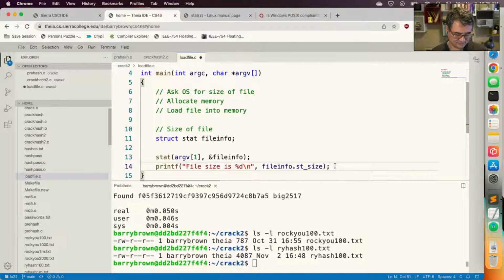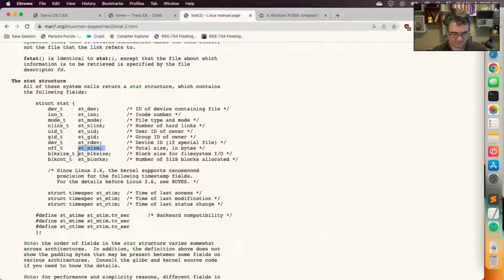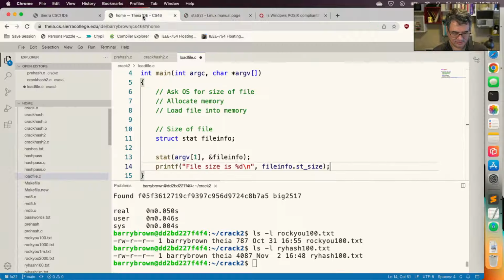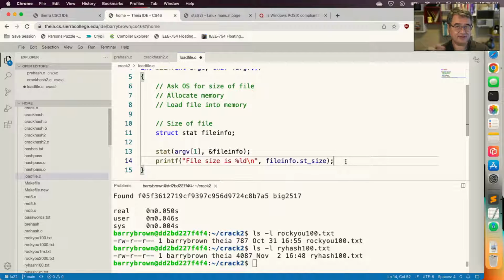So that field's type was, what was it? off_t, offset. So it's actually probably going to be a long, because files could be bigger than 2 billion bytes. I think that's enough for now. Let's just see if it works.